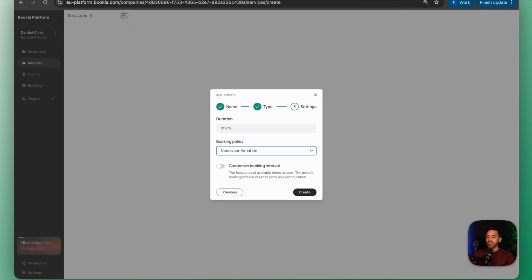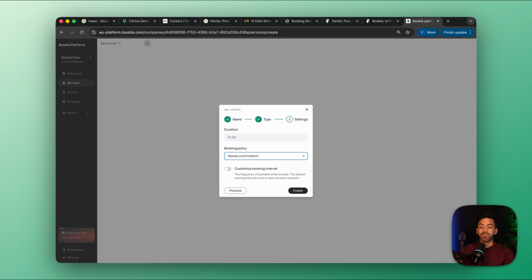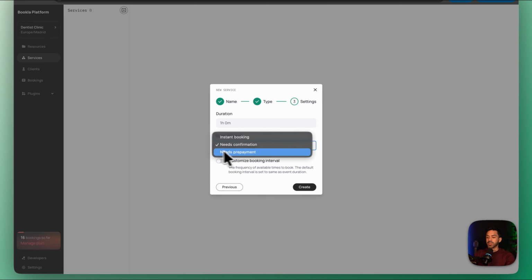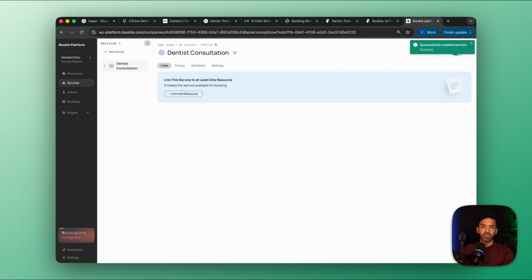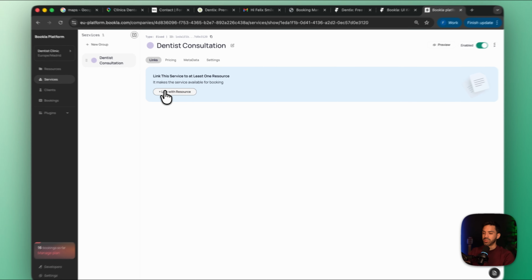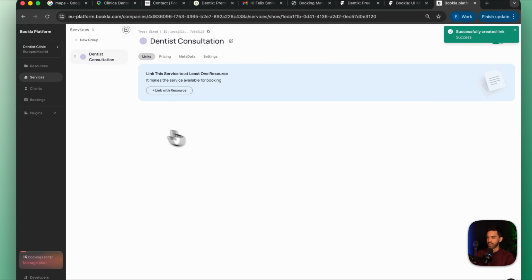If it requires confirmation, then the professional itself or the assistant needs to confirm, and then whenever it requires prepayment, as soon as you pay, it will be confirmed. So for now, let's leave it instant, and then we'll change later on. By the way, payments are not mandatory, they're just highly recommended. Now we have the dentist consultation that we can link with our 2 different dentists, with Kevin and with Mia.